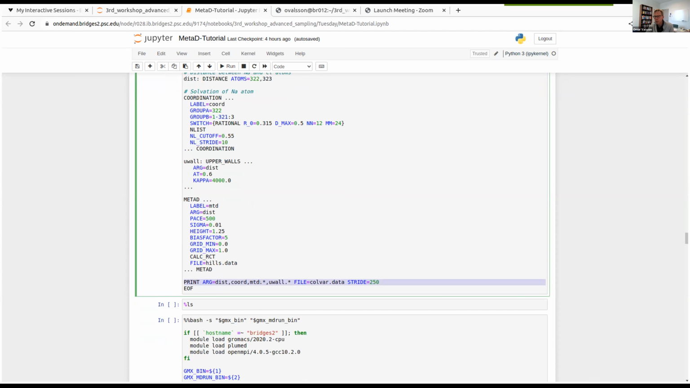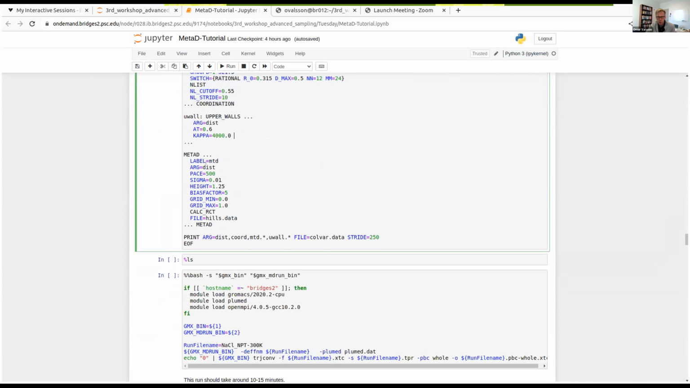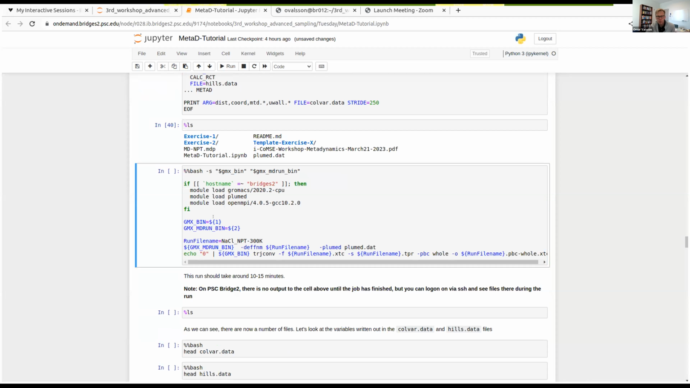Of course, in many cases you can have much more complex collective variables than here. For example, a collective variable that depends on other collective variables and so on. But here we're using a relatively simple collective variable. Okay, so now we just generate this TPR file, and then we can start the simulation.